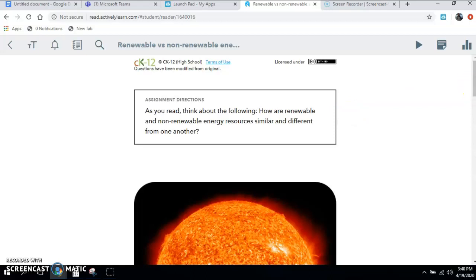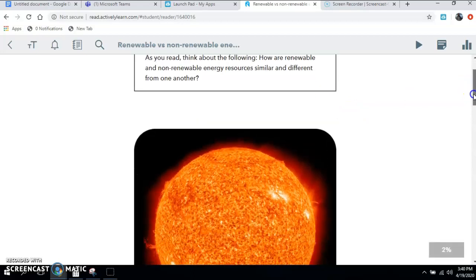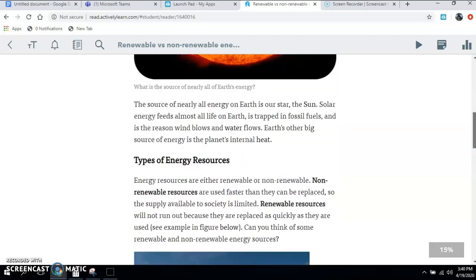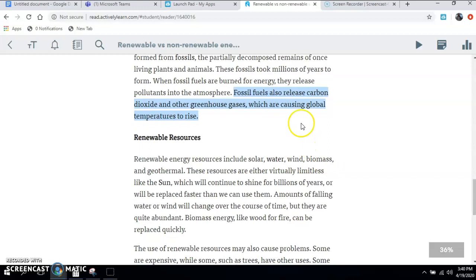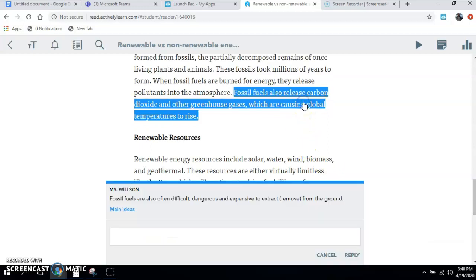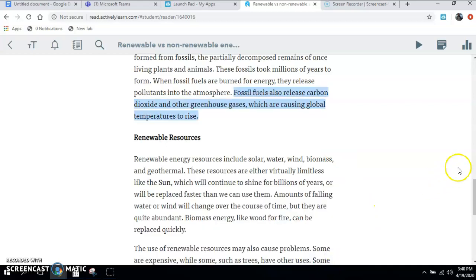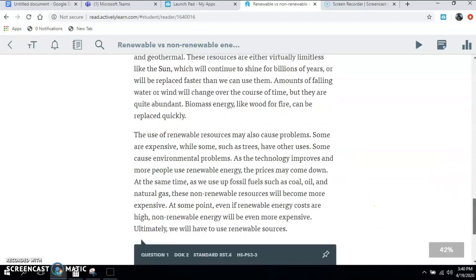But once you're in there and you have the reading, you're going to read through it. So I'm reading through, reading through, reading through. Ooh, there's something highlighted. What does that mean? What if I click on it? Ooh, whoa, main idea. Okay, cool. Cancel that. And I'm reading through.